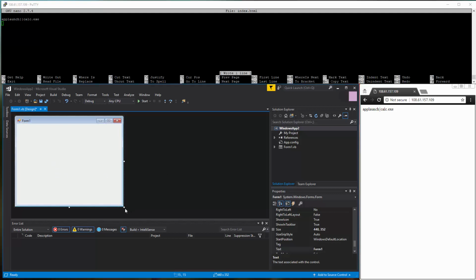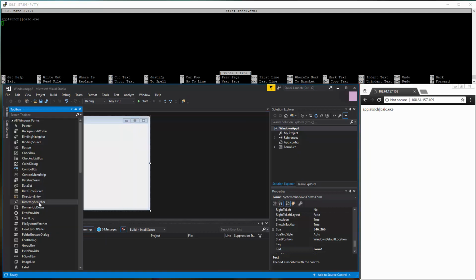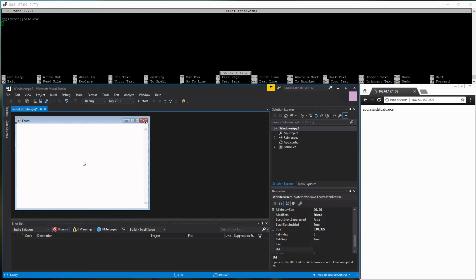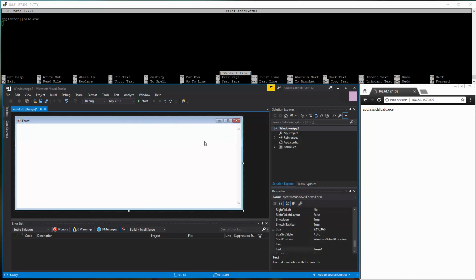So we need to start by having a web browser. So we'll double click that. That's going to place the web browser right here. And if we want, just make this as large as we want, we're going to scroll down to the bottom, change the window state from normal to minimized, just to hide this.